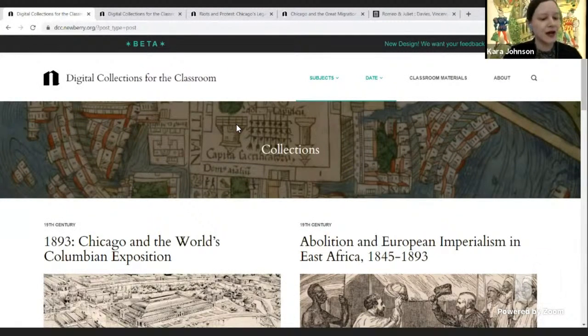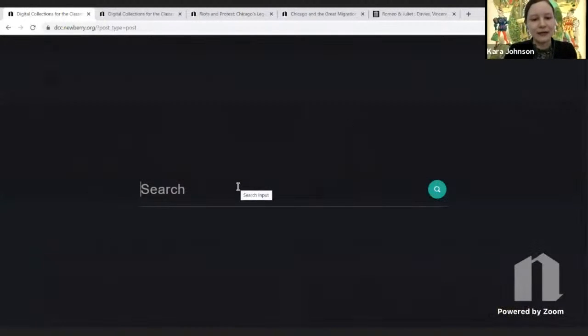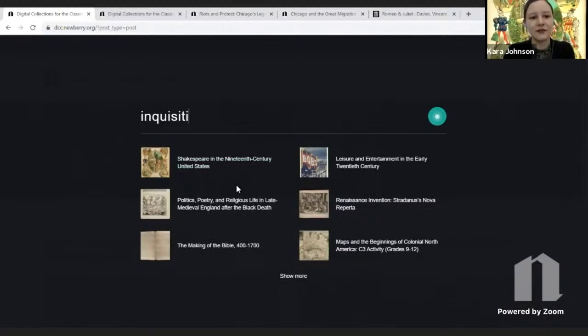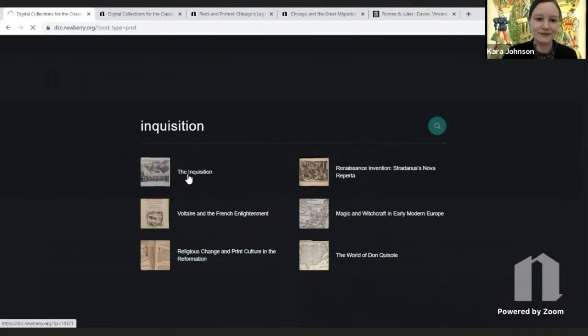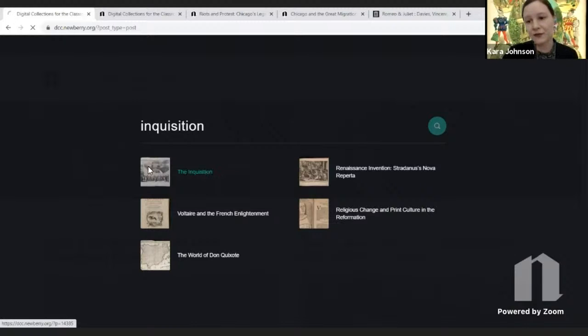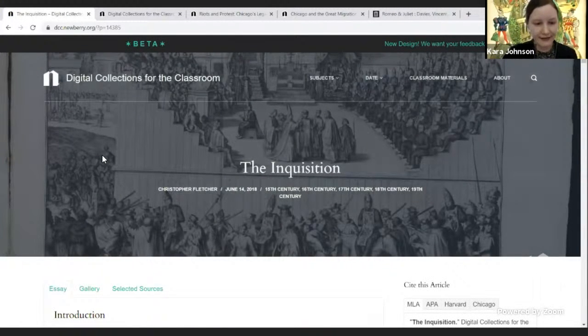So now I'm going to show you how to get to a digital collection and I'll show you its various components. As an example, one of my good colleagues at the Newberry, Christopher Fletcher, has written a really wonderful digital collection for the classroom on the Inquisition. So I'm going to type that into the search and it will pull up shortly. You just have to be patient. Let's see here. There it is. You can also use author names if you're looking for a particular DCC author as well.